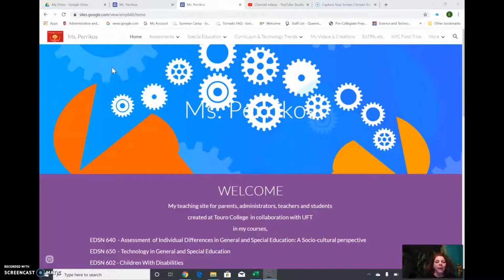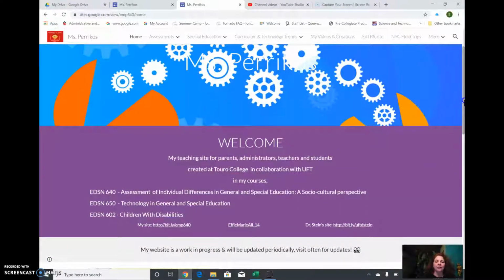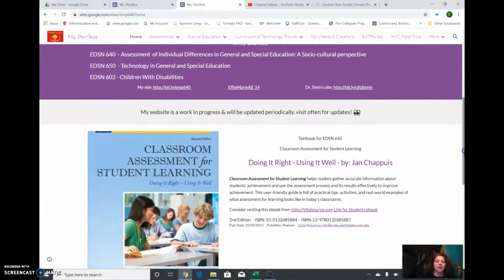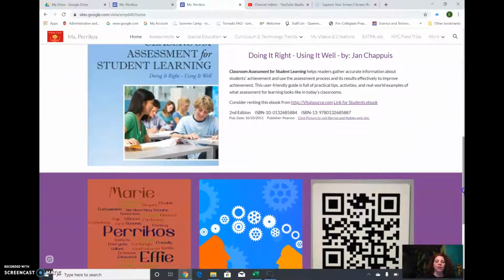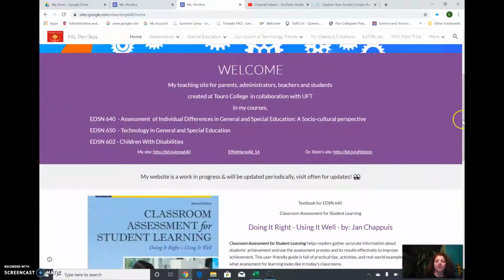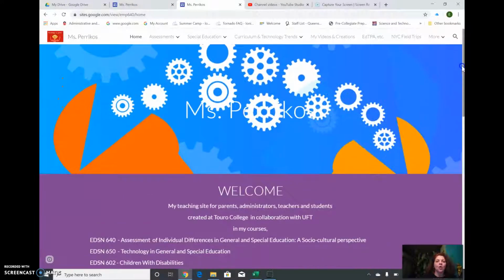So this is my homepage, and as you can see here, we have the different classes that I took with the UFT collaboration, the books that we used, and all the really cool applications that we used, whether it be Wordle, Wordit, the QR code that we scan to our website. There's so much information that we learned and we were able to apply here in this class, and I'm grateful for that to Dr. Stein most especially.